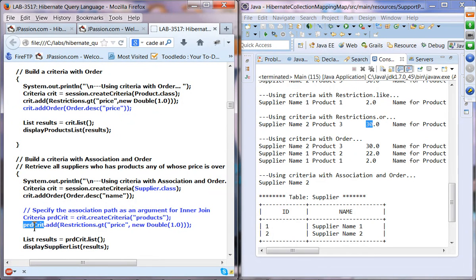So this is a product criteria, and where are they related here? This is the supplier class. This specifies the association path as an argument. So this is the supplier criteria, and we are adding the product as an argument. This will actually create an inner join.